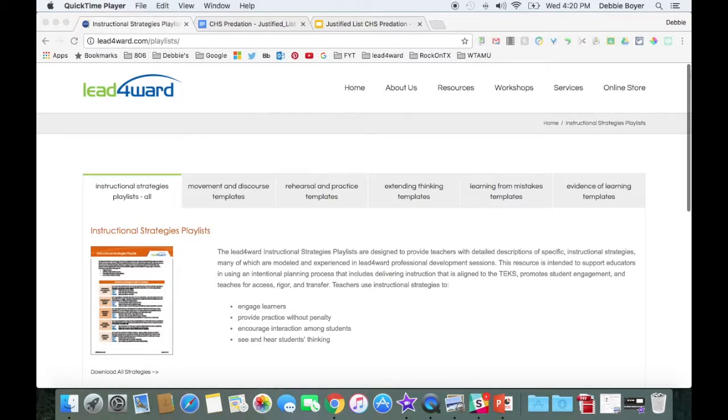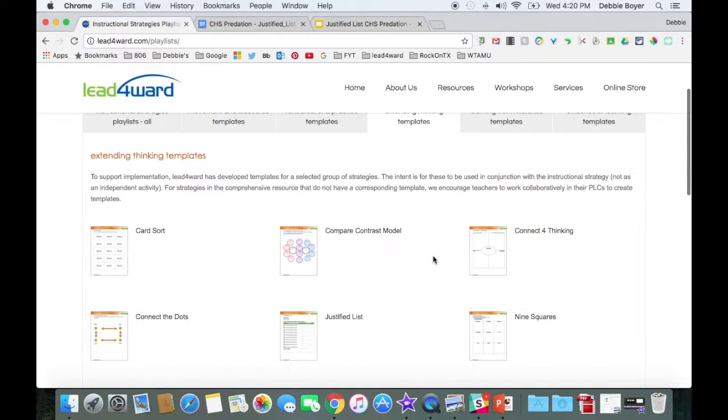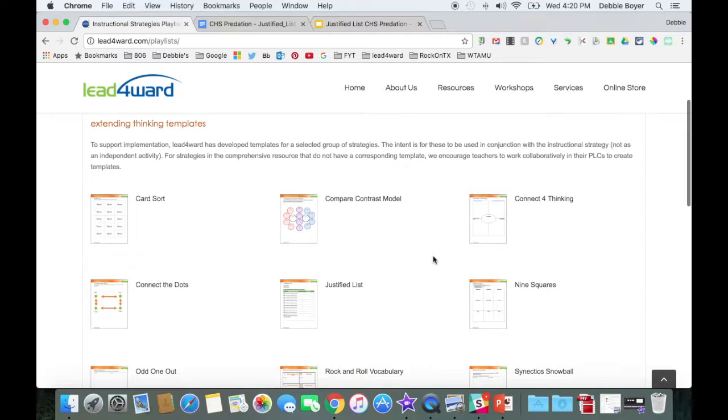So start out by looking at the Lead Forward website and finding playlists. And then you'll see an image on the screen that will let you go out and see all the wonderful instructional strategies Lead Forward has to offer. But if you'll look across the middle of the screen, you'll see some tabs, and there's one for extending thinking, and it's all kinds of wonderful templates that Lead Forward has created to help make these strategies possible.